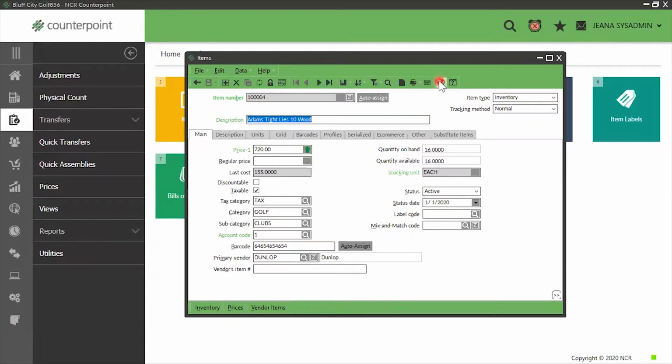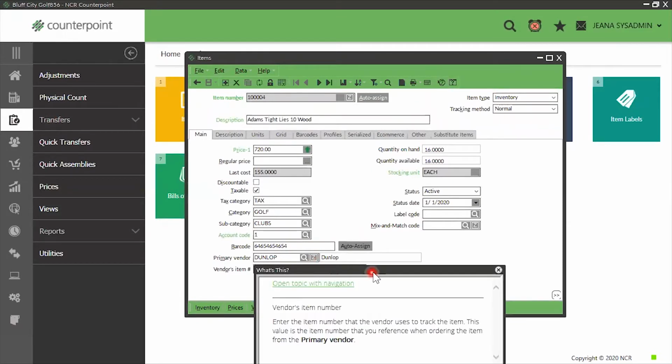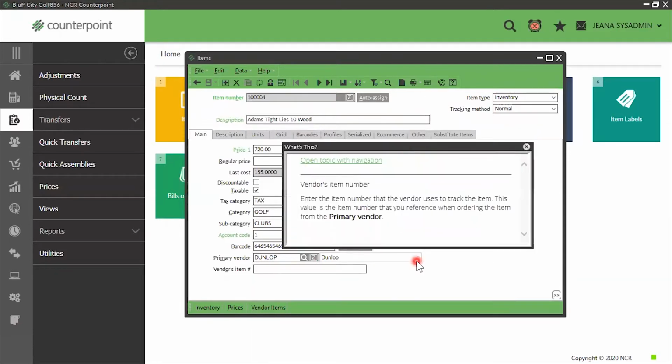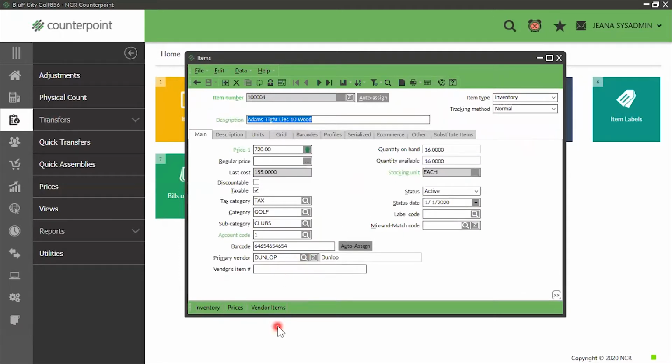This little question mark up here with the circle around it, if you click on it, you'll notice that there's a question mark following my cursor. And then when I come down to this field and I click inside the field, Counterpoint actually pops up a box that explains what the field is for. So you can see it's for the number that the vendor uses to track the item. If you do leverage the vendor item number field, when you're purchasing or receiving, that vendor's catalog number will be reflected on your purchasing and receiving documents, but not any sales documents, just purchasing and receiving.